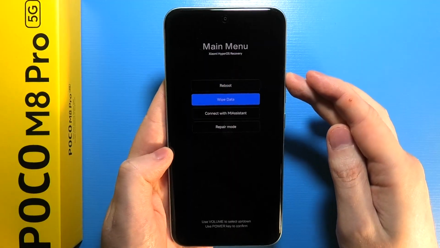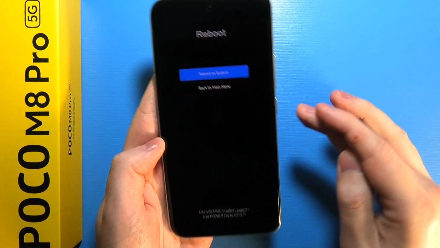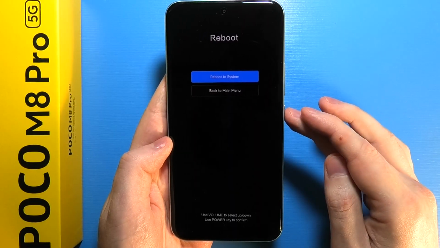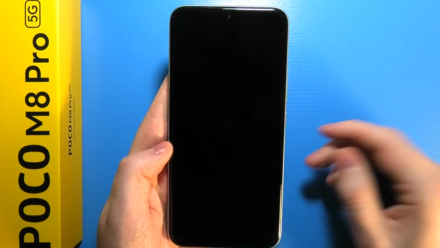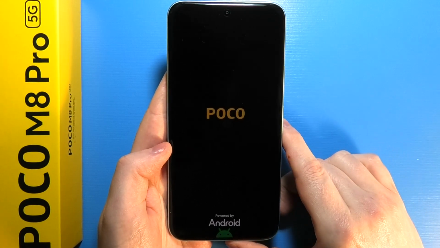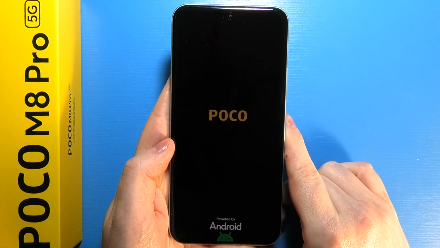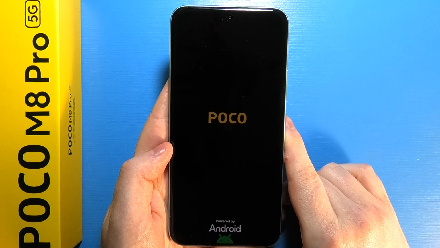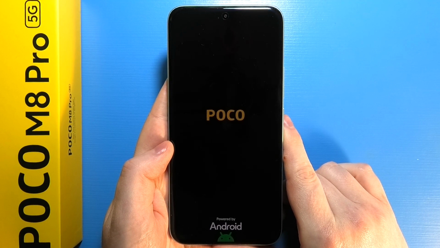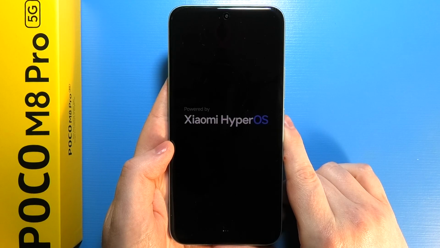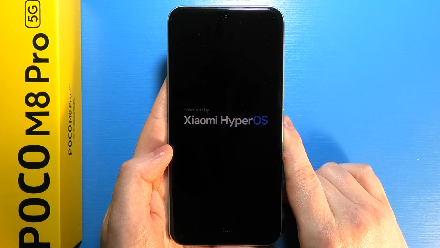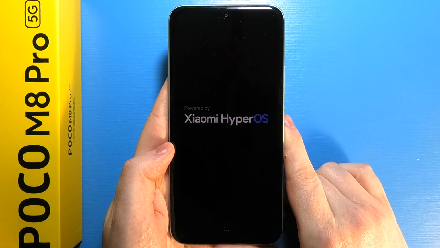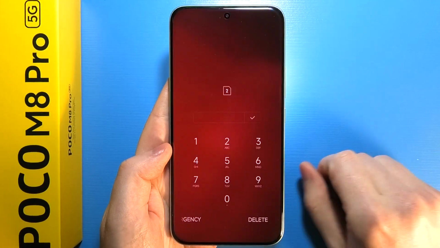So you can navigate and select reboot and then click on your power button. Then select reboot to system and click on the power button again. That way your device should reboot normally to your system. So let's wait a moment. And as you can see, it works fine.